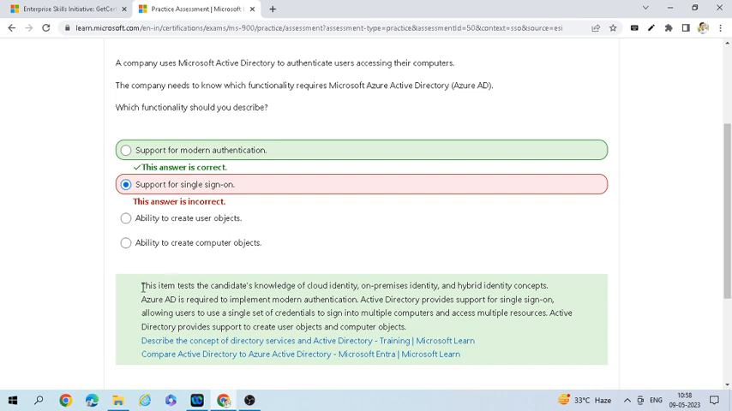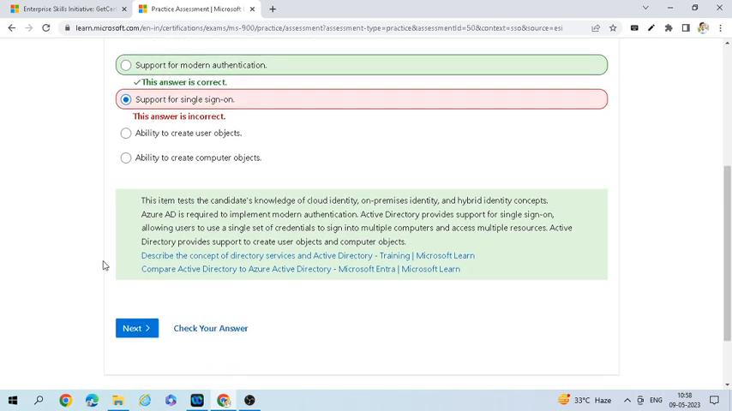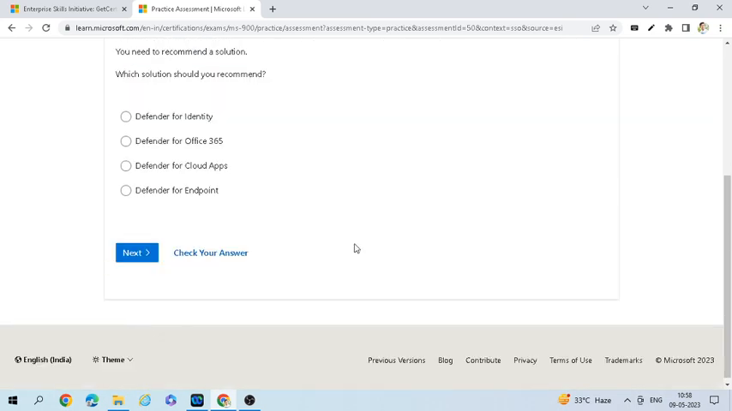You can read it. Go ahead, next question.